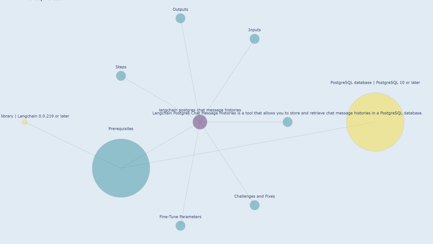Prerequisites. PostgreSQL database. The tool requires a PostgreSQL database to function. PostgreSQL is a powerful open source object relational database system that is widely used for storing and managing data. It provides features such as ACID properties, atomicity, consistency, isolation, durability, strong data integrity, and a robust query language.